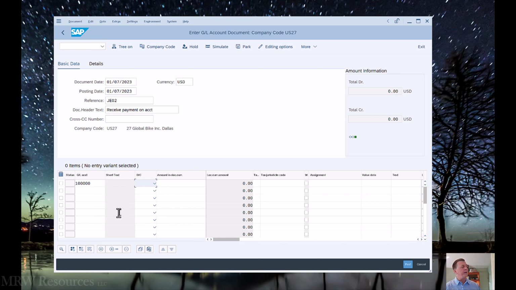DC, is it a debit or a credit amount? I can choose it from the drop-down list, or I can just type in the first letter, D for debit. And then what is the amount? In this case, we'll just say it is 18,250. All right. Now that's all I need to do for this particular line item. So this is my first debit in my journal entry.